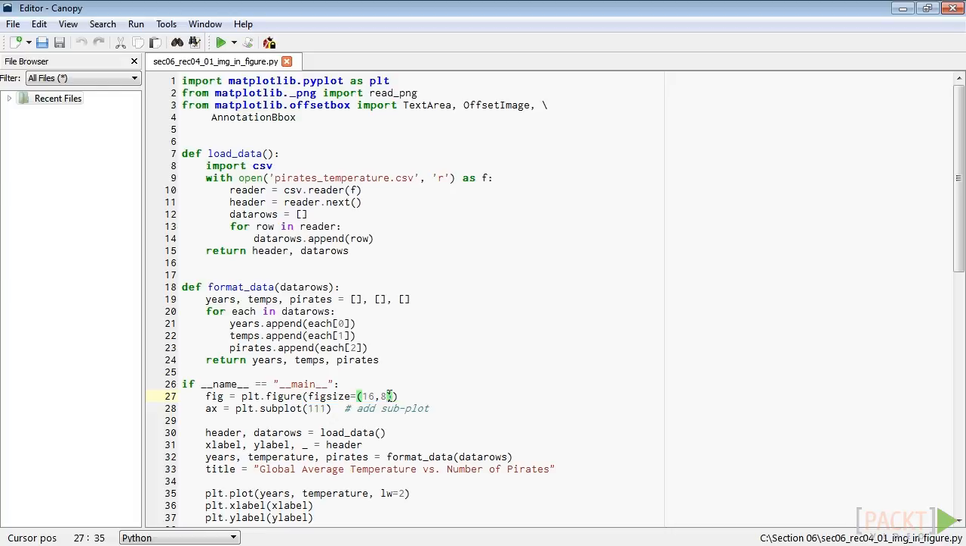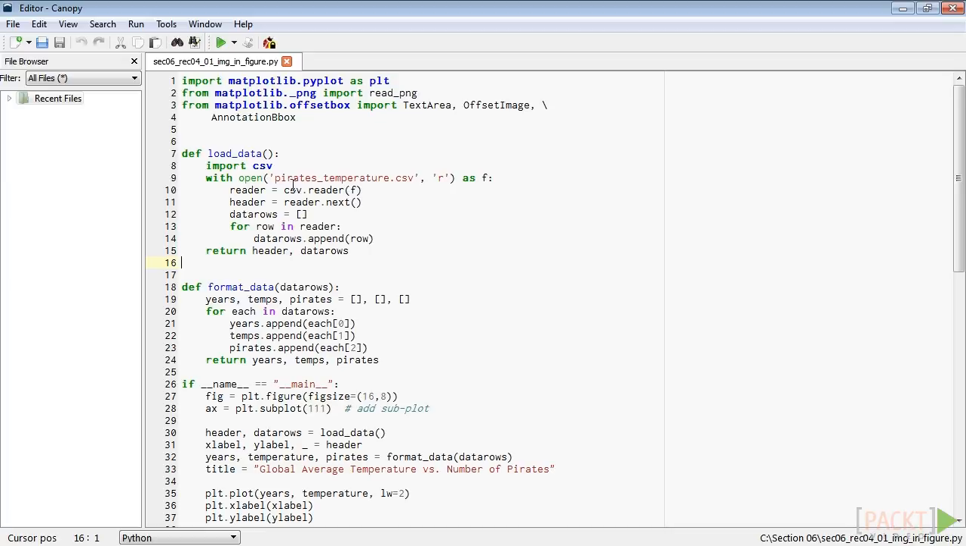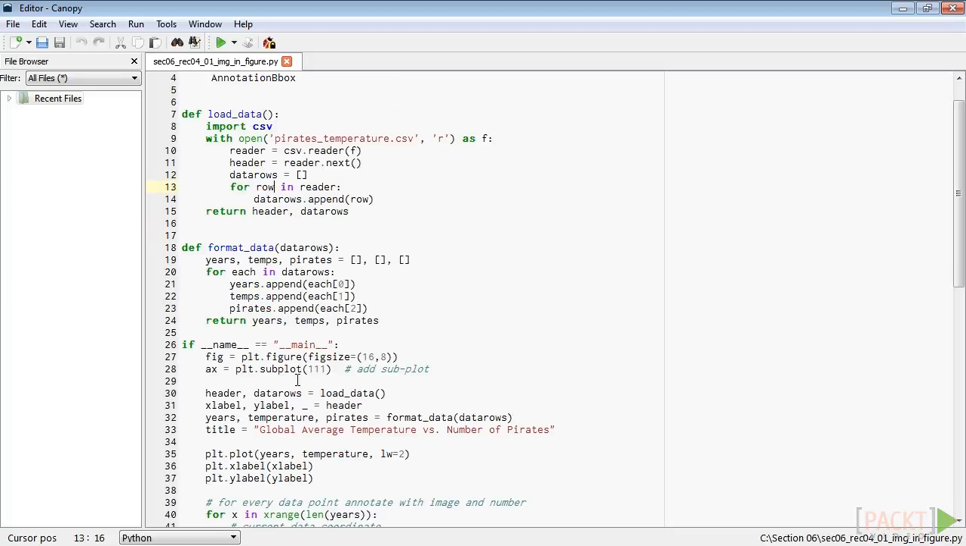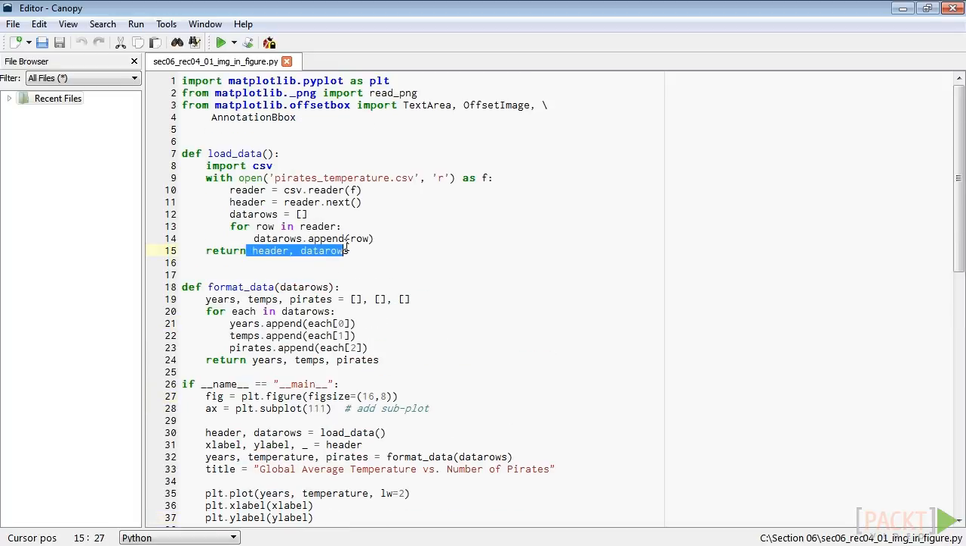Now we load our data from the file using the CSV module. So by instantiating the CSV reader object, we can iterate over the data from the file row by row. Note that the first row is special, it's the header describing our columns. As we've plotted years on the x-axis and temperature on the y-axis, and we read that with this line of code: xlabel, ylabel, _ = header. And here we plot it by using these lines. Next, we return the header and data rows lists from the load_data function to the main caller.